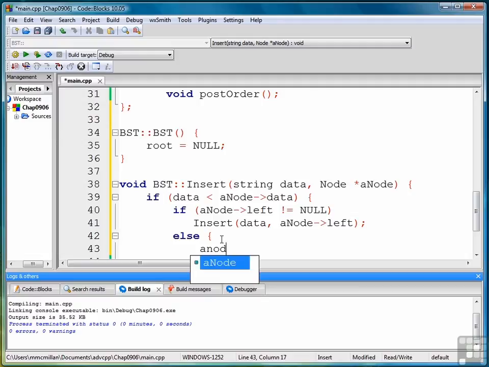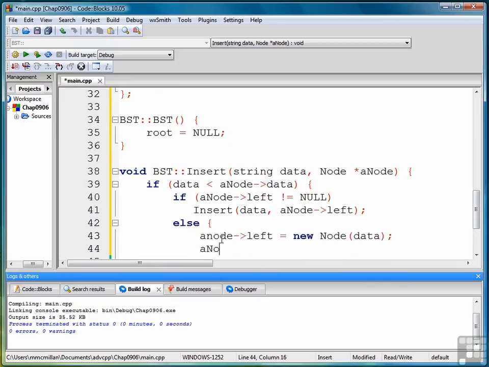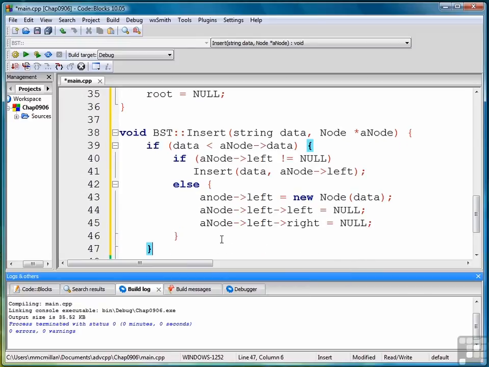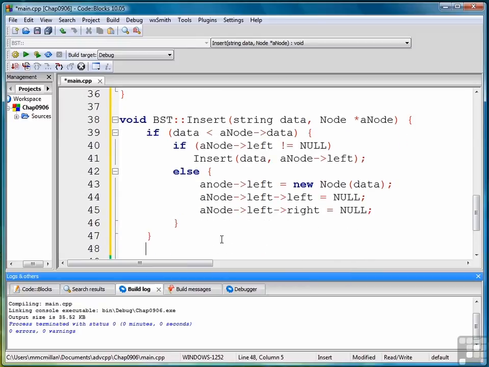Otherwise, we're ready to declare a new node to the left. So we create a new node with our data, and then we set the left pointer of the new node to null and the right pointer of the new node to null. So that's what we do if the data we're trying to insert is less than the data stored in the root node for all intents and purposes.